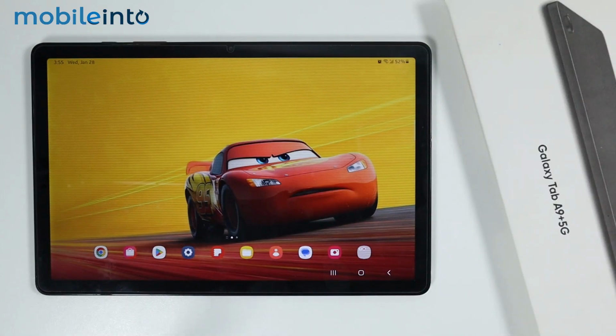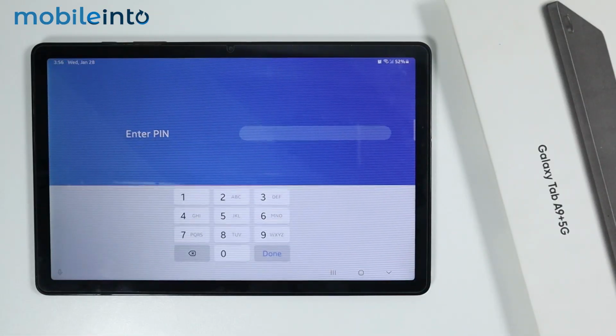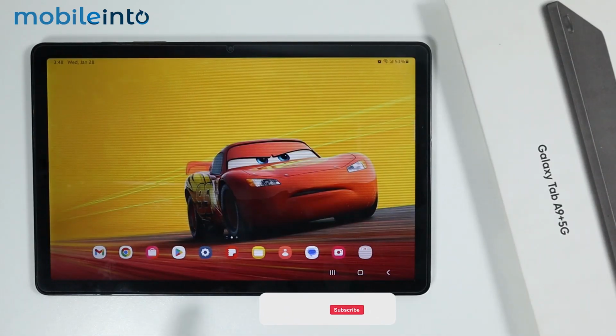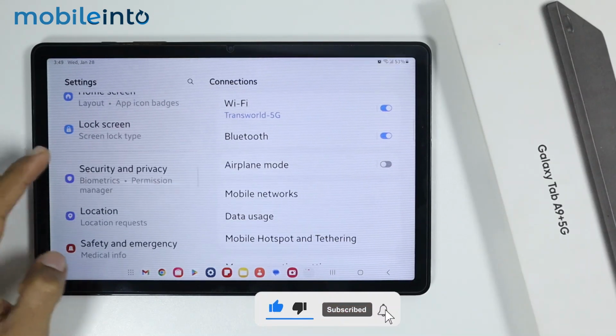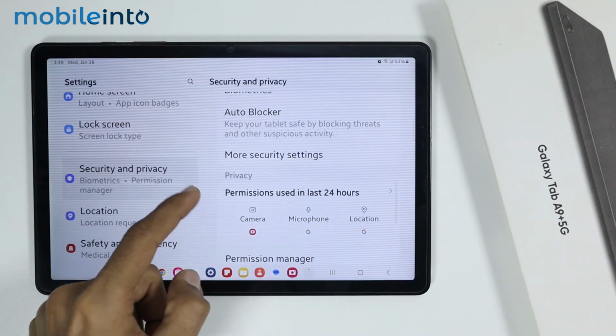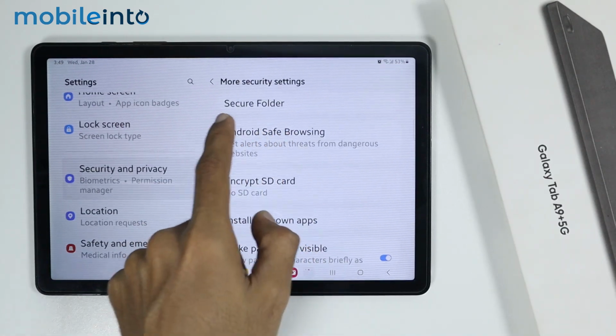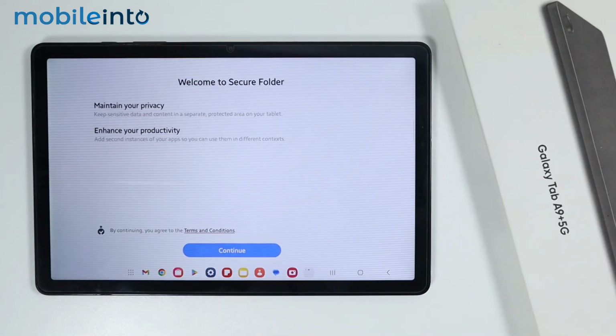If you're wondering how you can lock apps on the Galaxy Tab A9 or the A9 Plus 5G, in this video I will show you how you can do that. Now to do that, just go to Settings, and under Settings, just tap on Security and Privacy. Now under Security and Privacy, just tap on More Security Settings, and over here you will find the option of Secure Folder. Just tap on it, then tap on Continue.